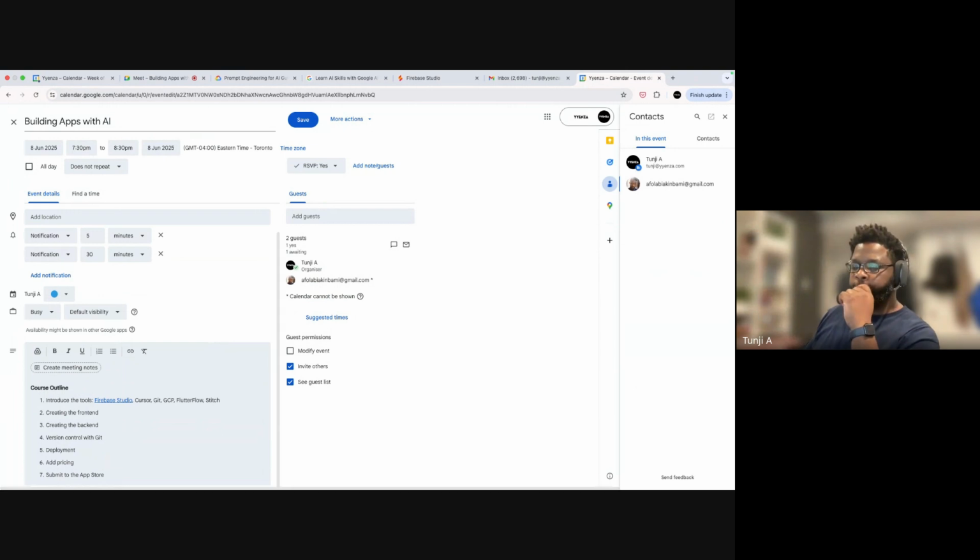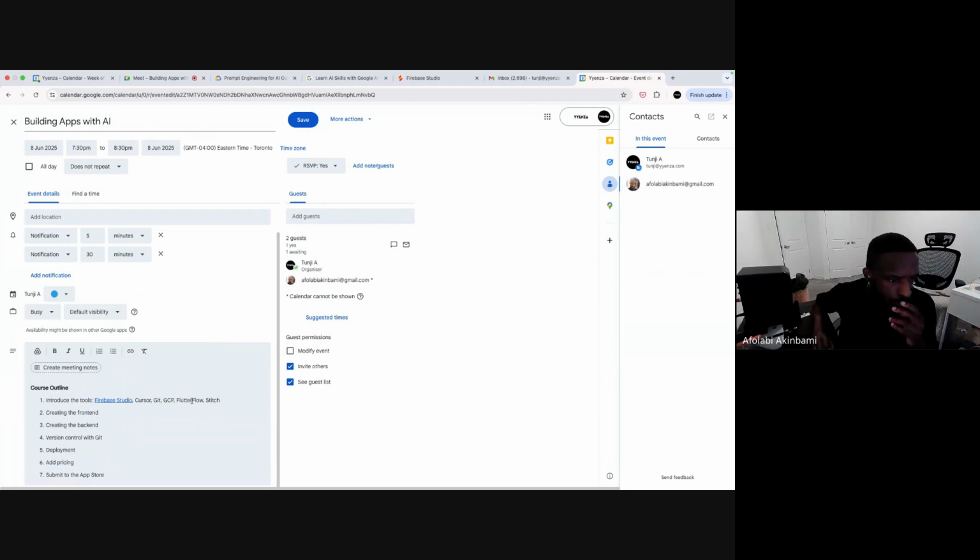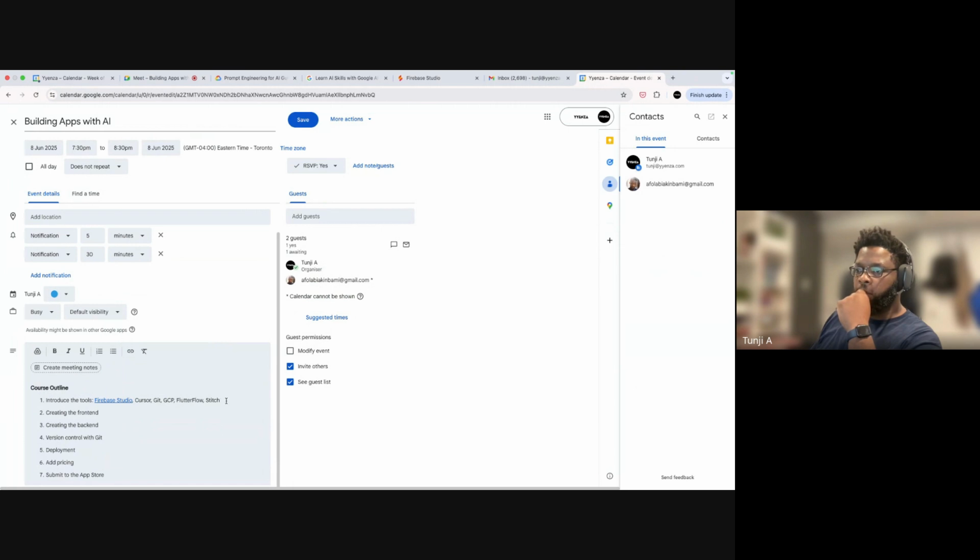Couple of tools, right? Okay. Firebase Studio, Cursor, Git, GCP or Google Cloud Platform, which is like AWS but Google's own, Flow, and Stitch. Okay. Now we're not going to go over everything today, and we're not even necessarily going to use everything, but I think the core ones would be Firebase Studio, Cursor, and Git. Maybe Flow is optional, but I'll explain what each one does.